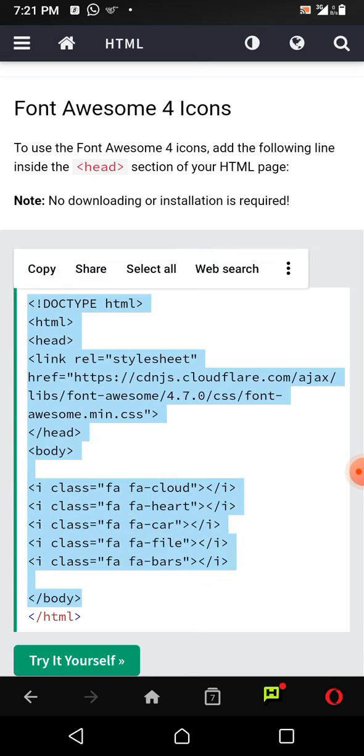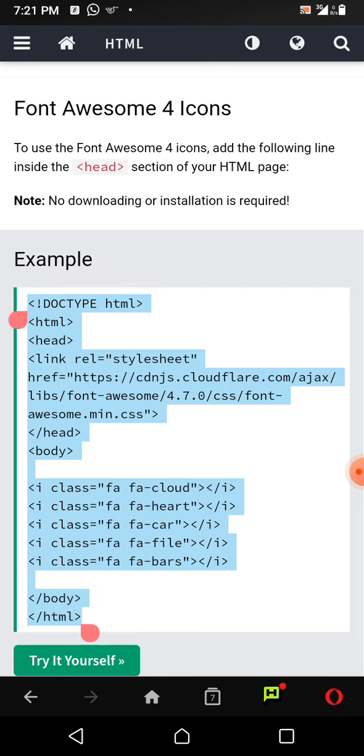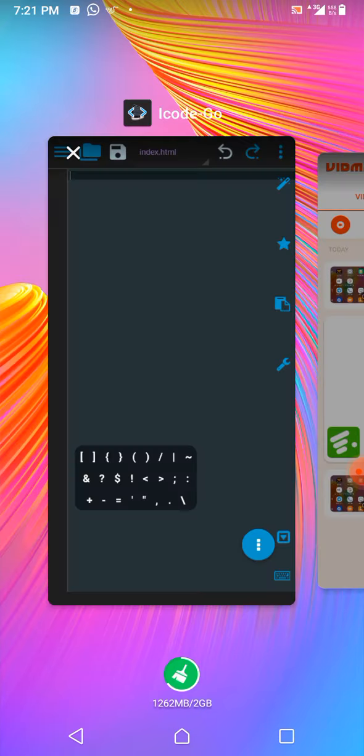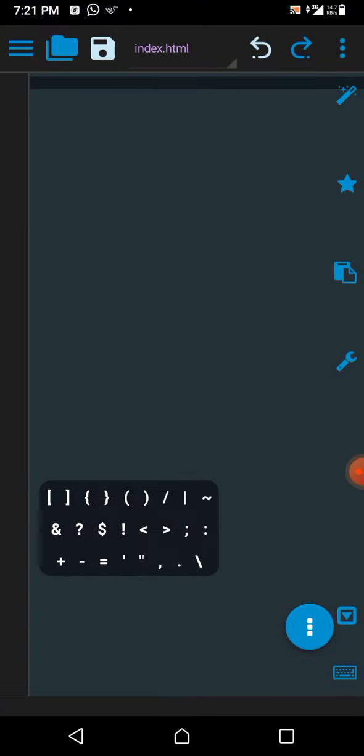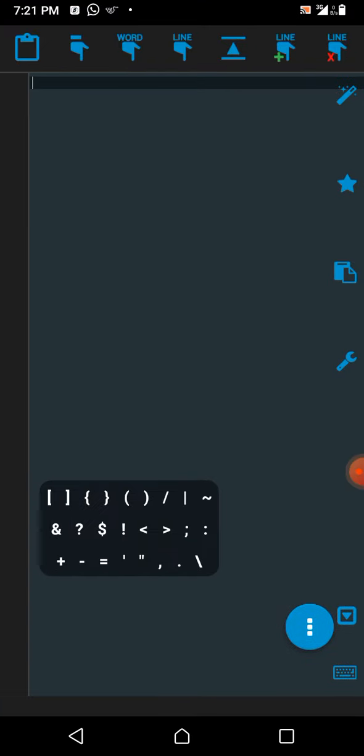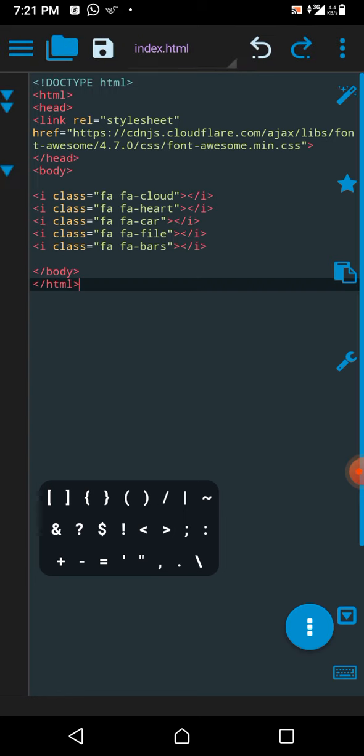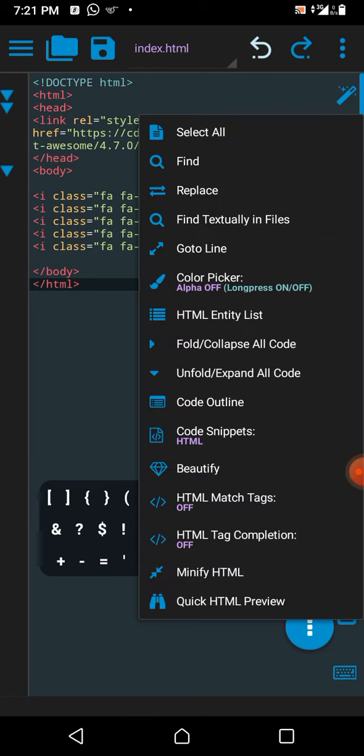I'll copy these codes here. I'll put it in iCodeGo. I showed you guys in the previous class how you can create a folder, create a file, and all those things. Alright, this is the link for Font Awesome 4. That's the link. So I'm going to view what I just finished coding. Alright, the thing is showing. You can see cloud, you see love, you see car, you see file, and you see the hamburger at the last.